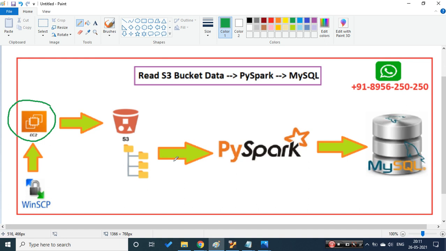Now what I need to do is take the file which is available on my local machine, use WinSCP, and push this file to the home location of my EC2 instance.